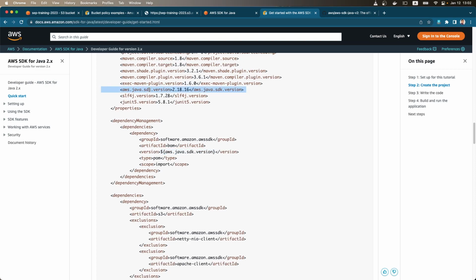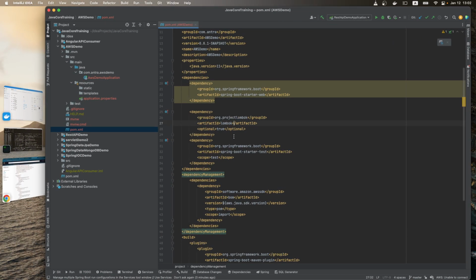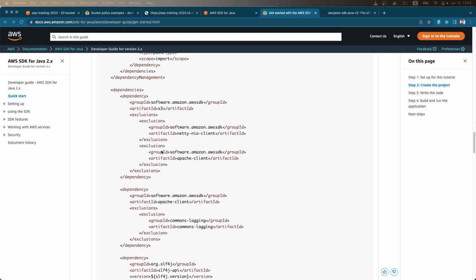We can copy this, or we can just directly put this version there. Okay, where is it? Here. Okay. All right, so here we go, and then the dependencies, right?